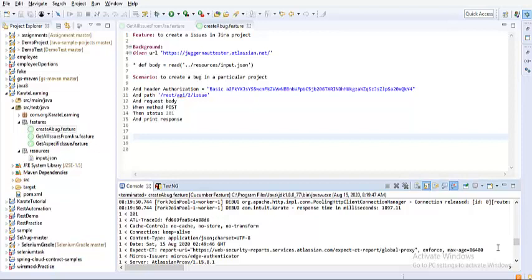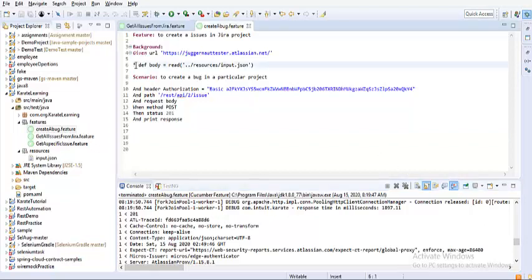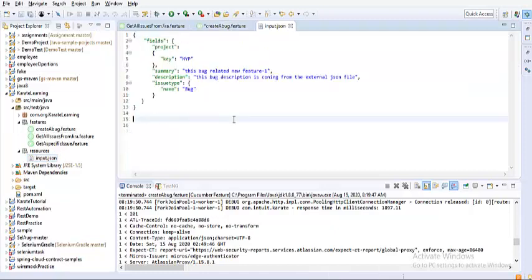The feature file that you are seeing right now is the same one that we worked on in our last video, where we created a bug. In this video, I'll be creating the bug by creating a table. This time I would comment out this line because I don't need it any longer, because I'm not reading from a file. You know that I have a body message which is input.json. So let me document this particular message in the form of a table.